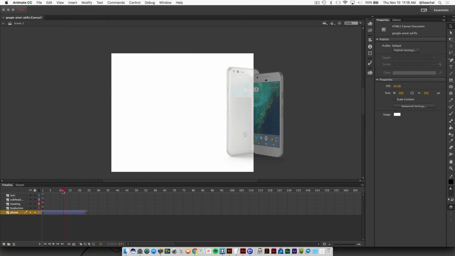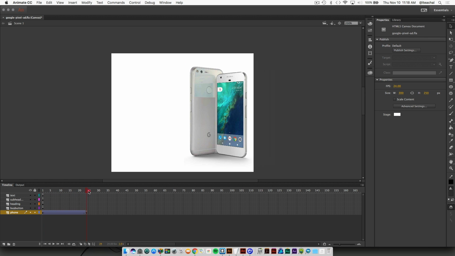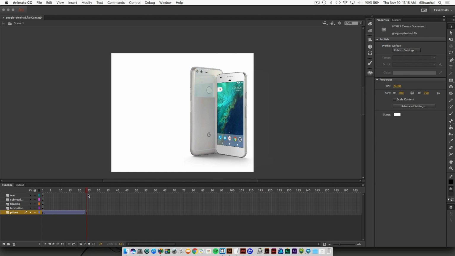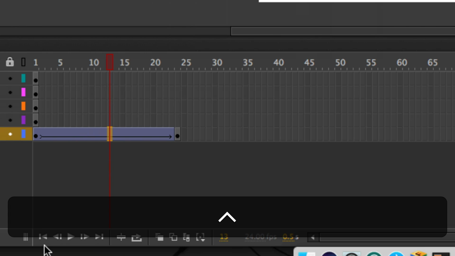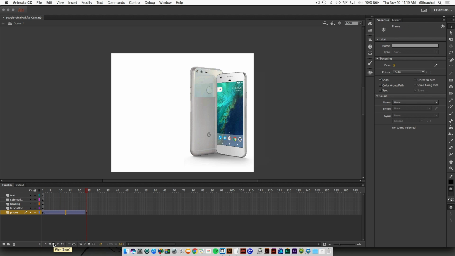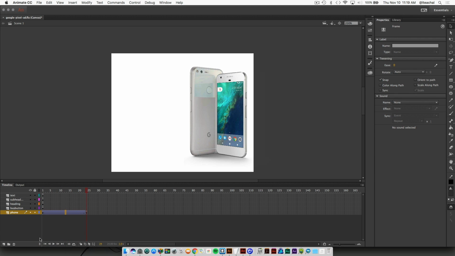And then now if you scrub the playhead from zero all the way to 24, you'll see it goes from zero opacity to 100. So down at the bottom here, you can rewind and then you can just hit play and you can see how that sort of fades in and goes right onto the stage.